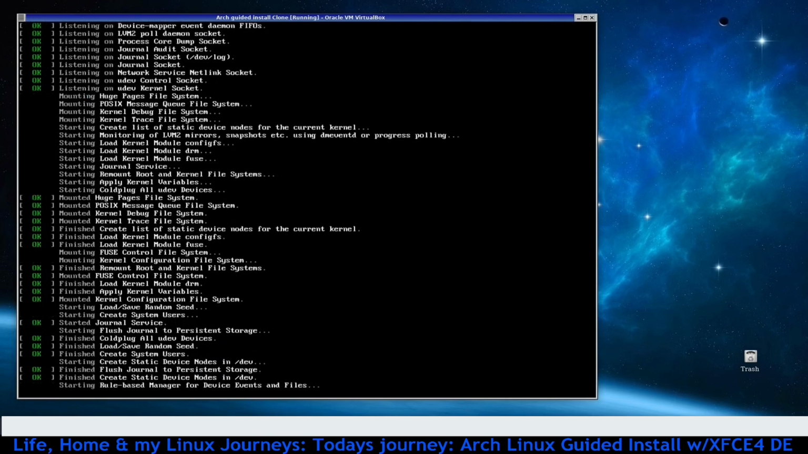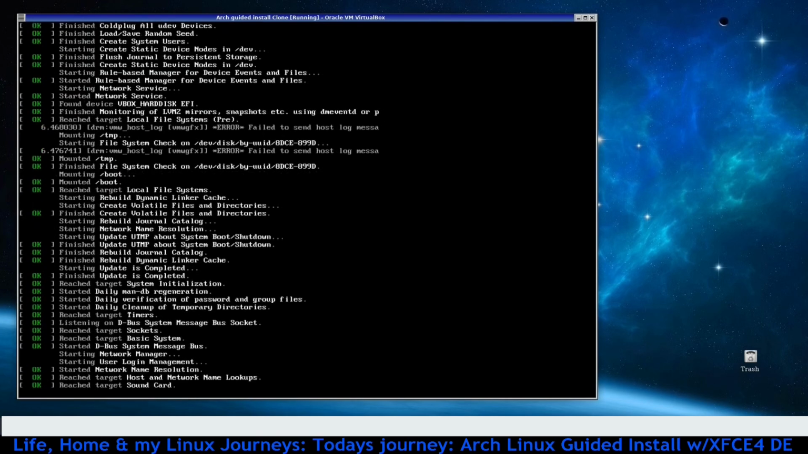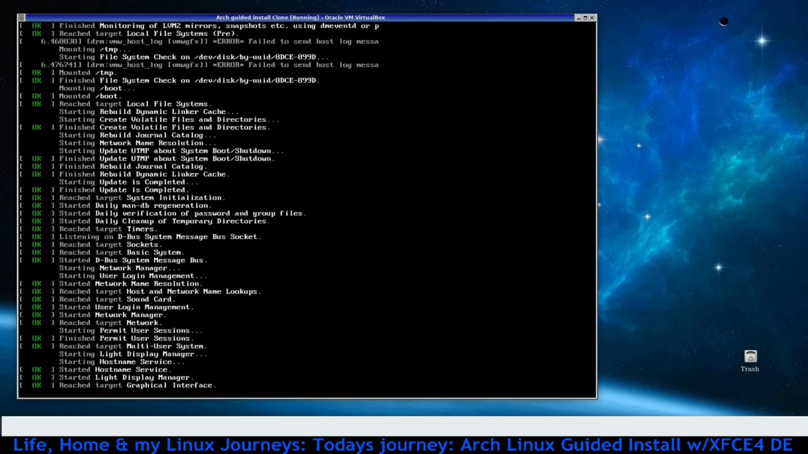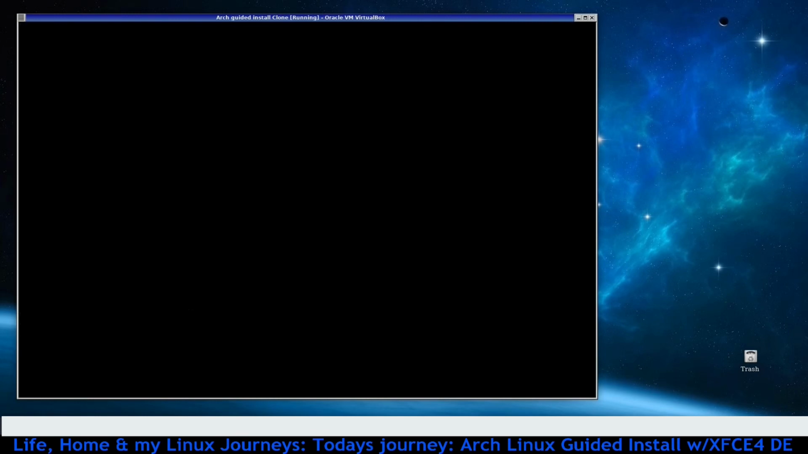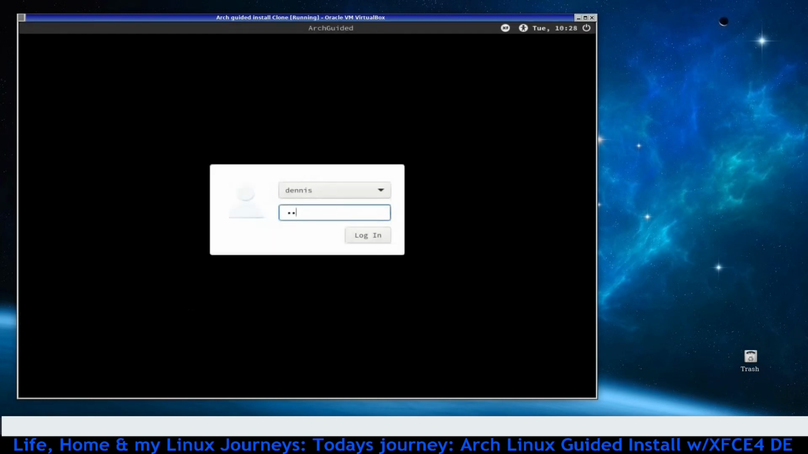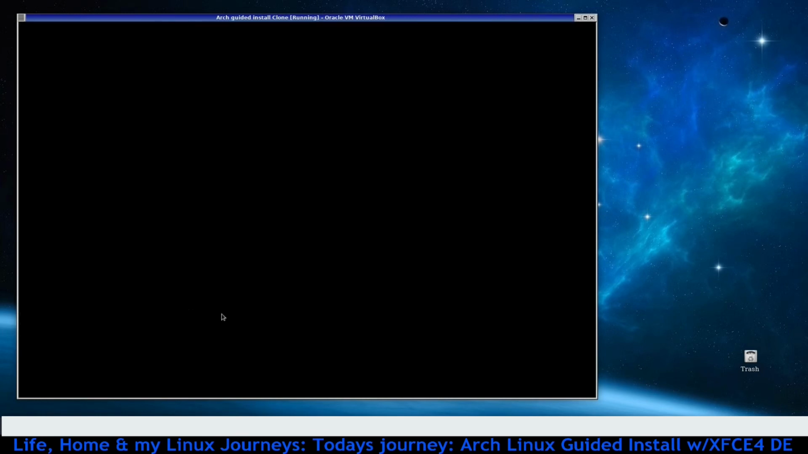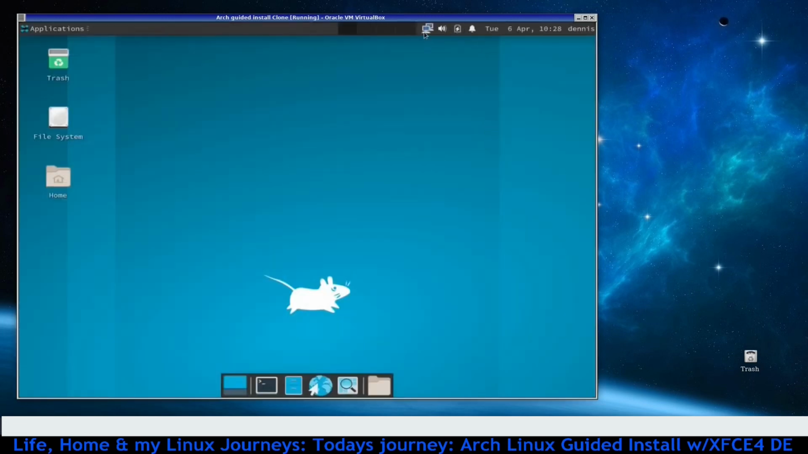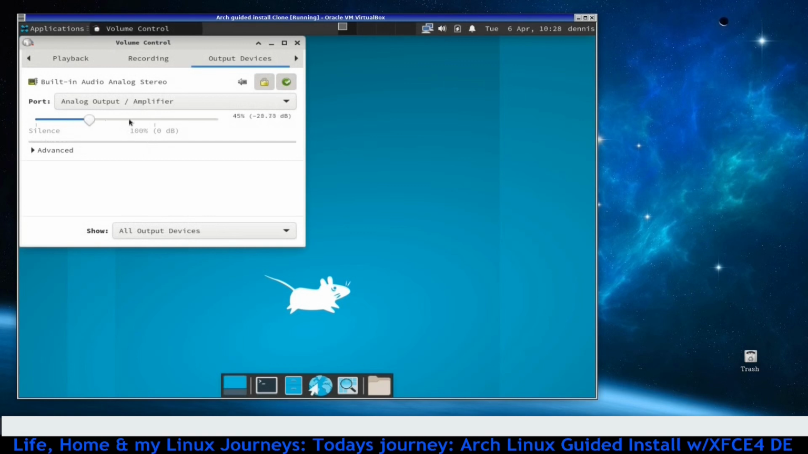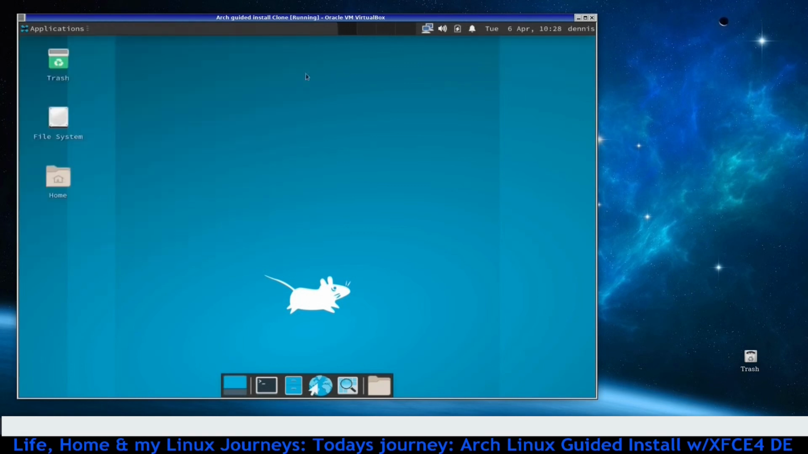Welcome to Arch Linux. Like I say, I have really mixed feelings about this installer. Personally, so far, I haven't seen the benefit. If a guy's got enough knowledge to run this guided install, I think he's probably got enough knowledge to do the regular Arch install. And now we have volume. Always good.